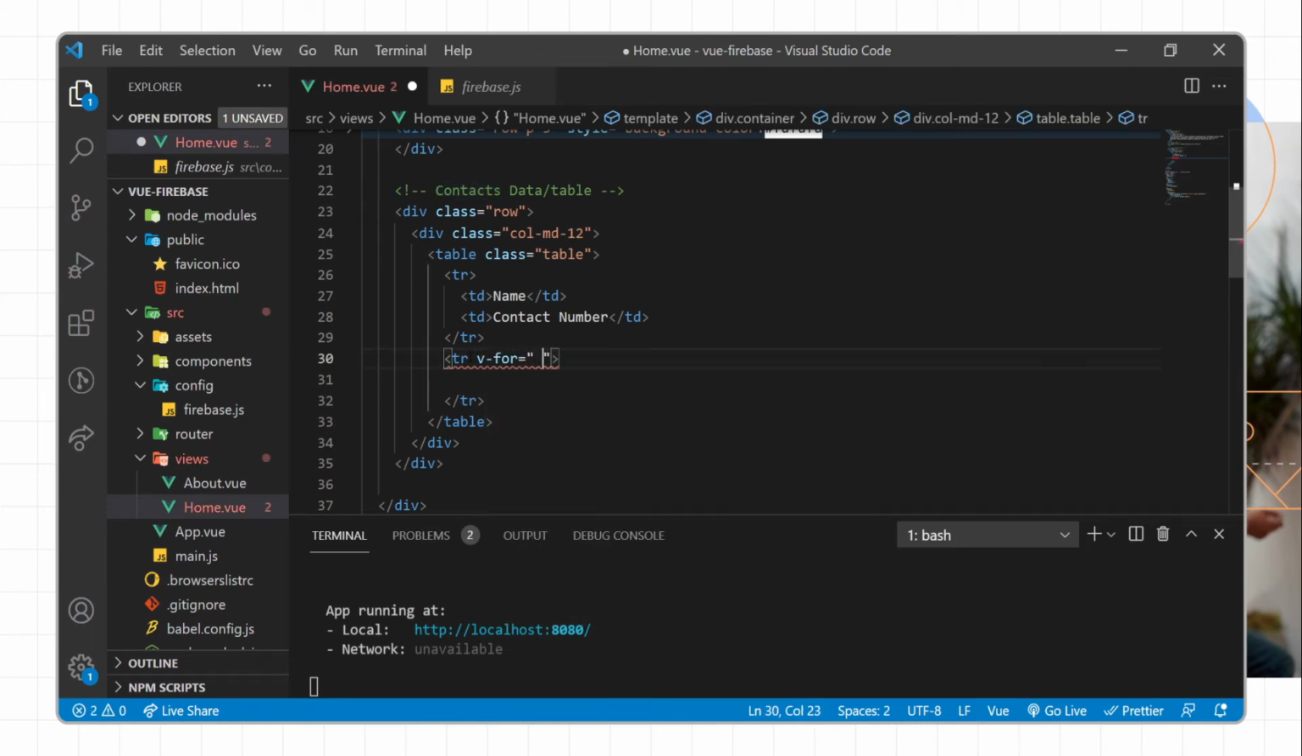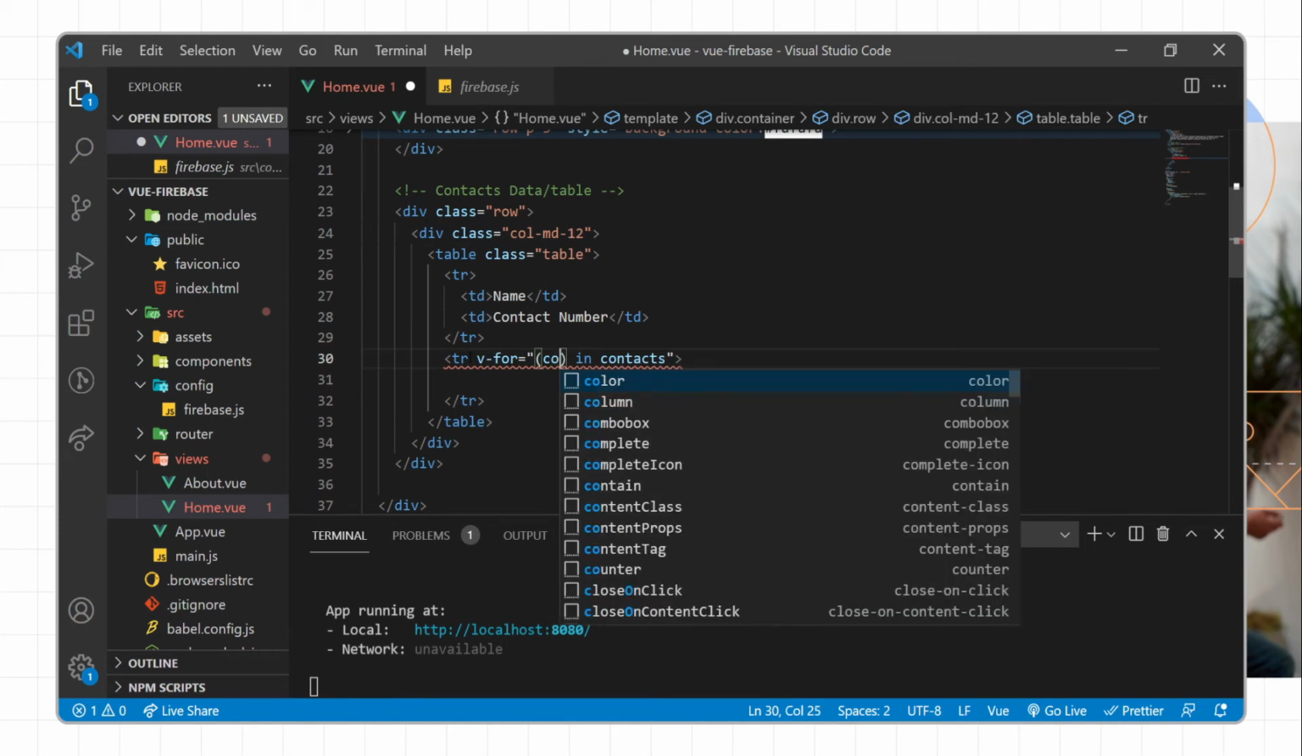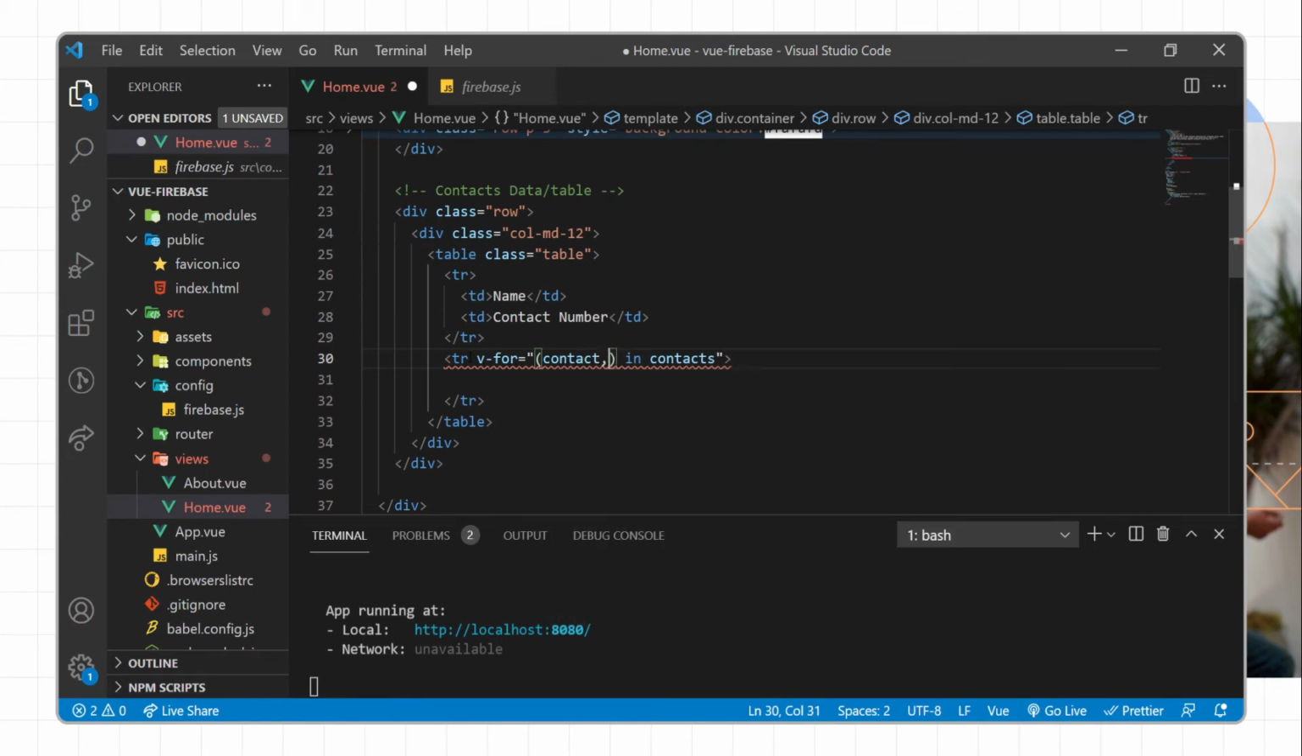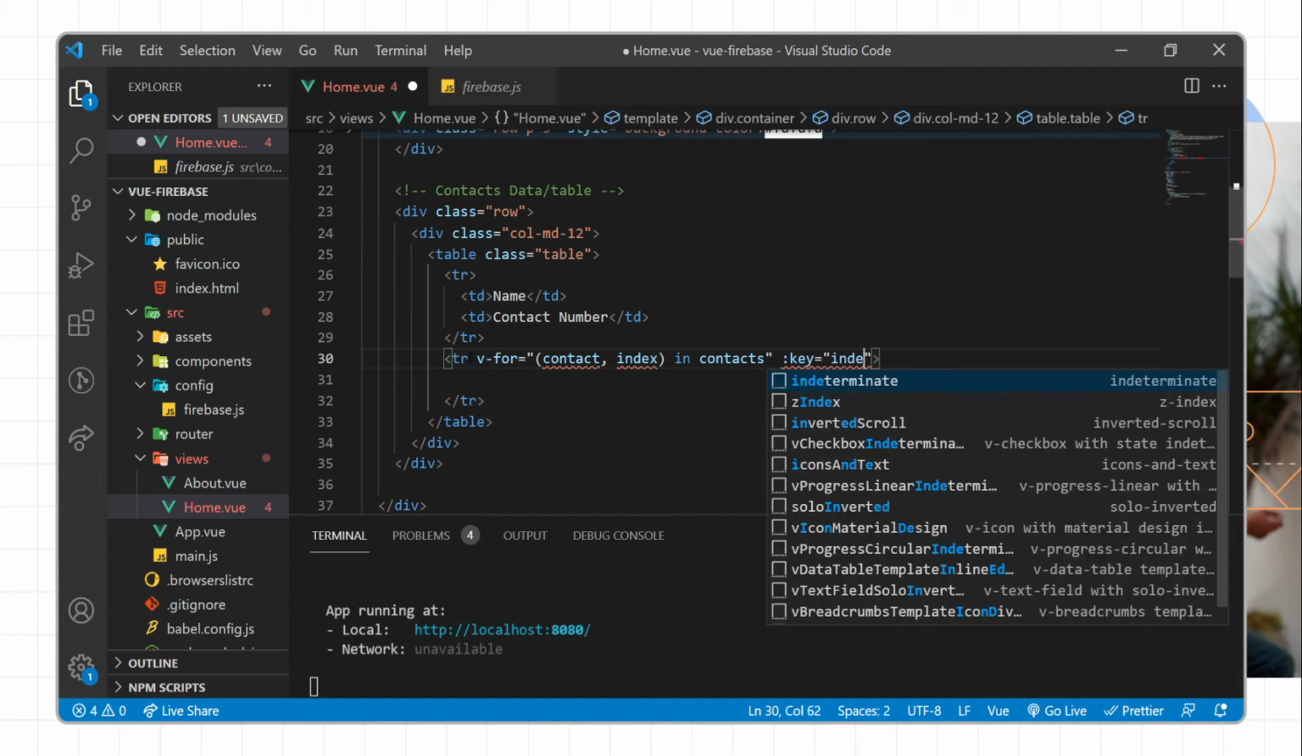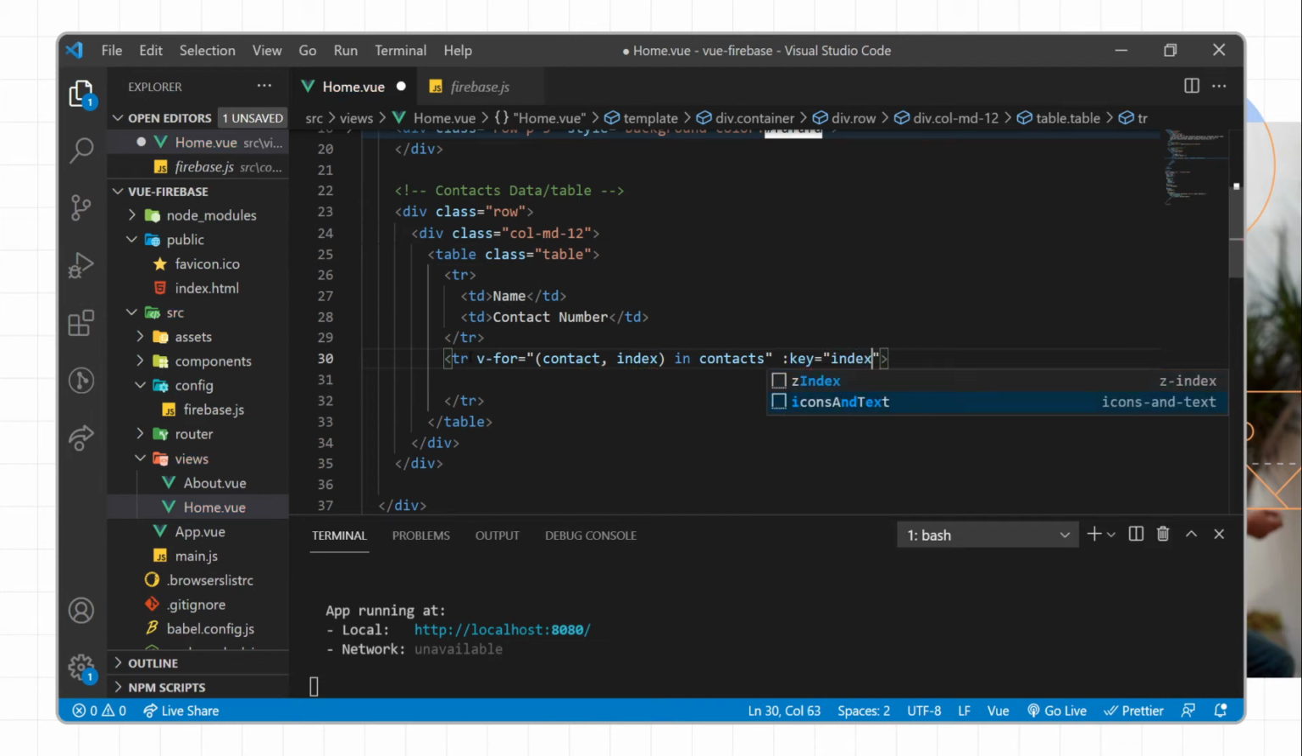So this is a v-for. Here we have in, and on the right side we have an array, and this will give you the contact and the index. Here we will have a unique id as a key, so we will mention the key, and here we can pass the value index. Now we will copy this entire logic, paste it here, and here we can print the data.